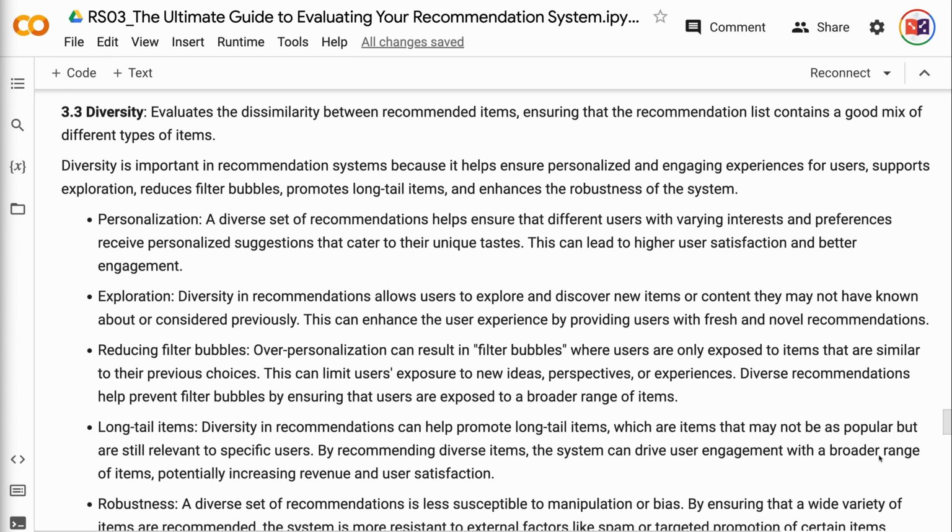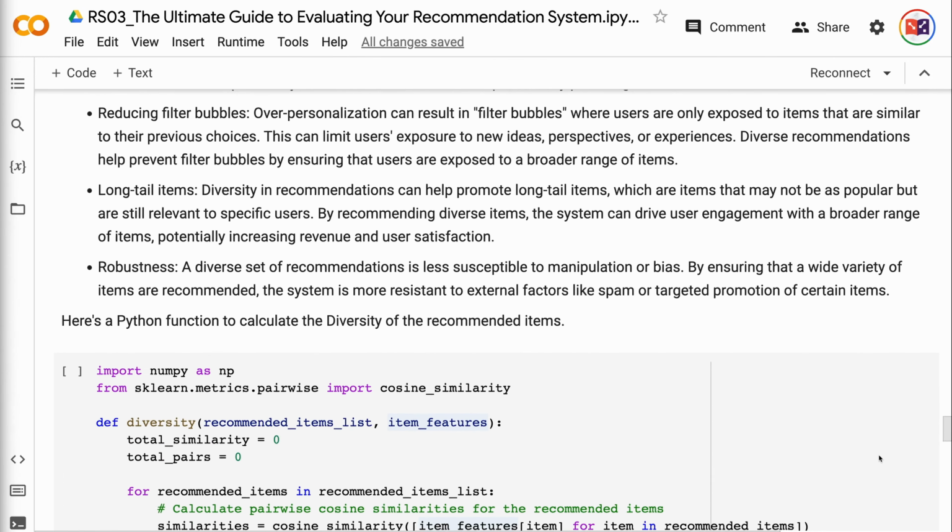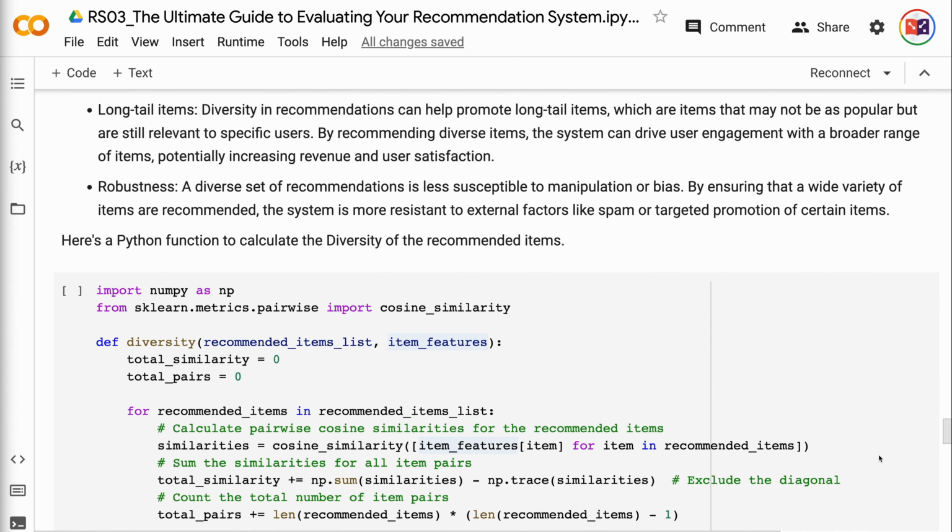4. Long-tail items. Diversity in recommendations can help promote long-tail items, which are items that may not be as popular but are still relevant to specific users. By recommending diverse items, the system can drive user engagement with a broader range of items, potentially increasing revenue and user satisfaction.